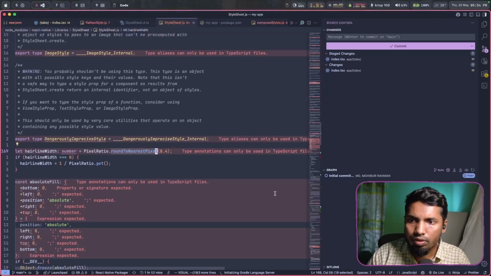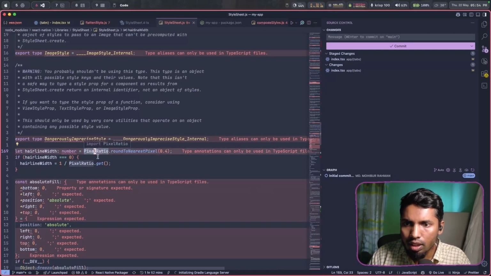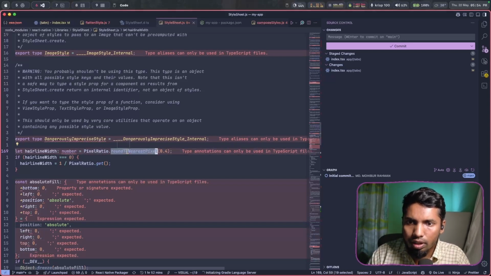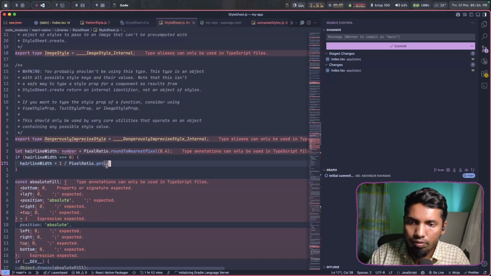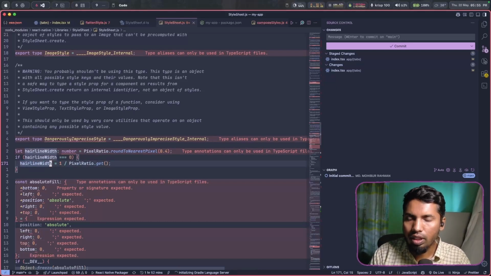If you go to the source code, here is the source code. Basically it will get the hairline width as the nearest rounded pixel, and if it's equal to 0, then it will get the pixel density of the platform. PixelRatio.get will get the pixel density, and 1 is divided by the pixel density, then you will get the hairline width. The use case of hairline width is to put a divider.